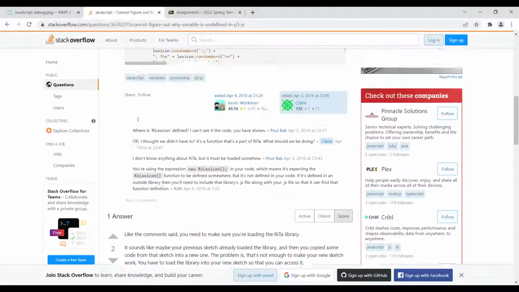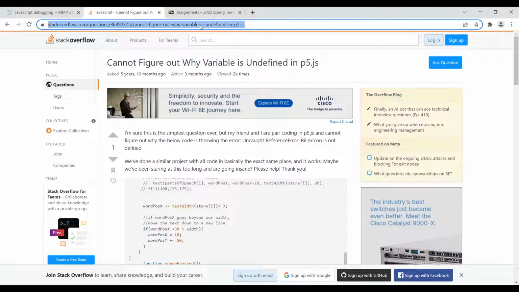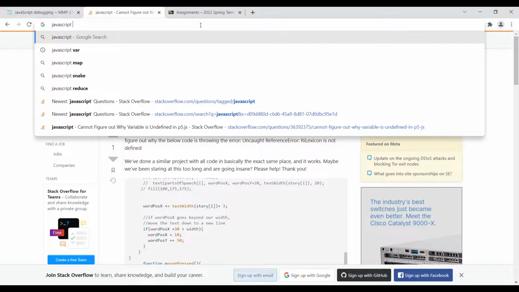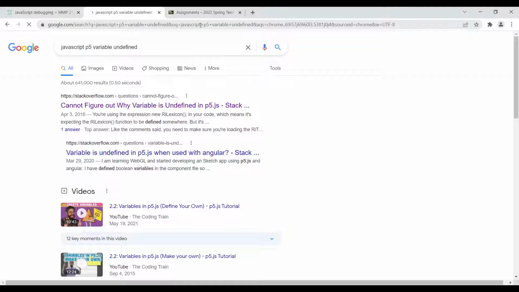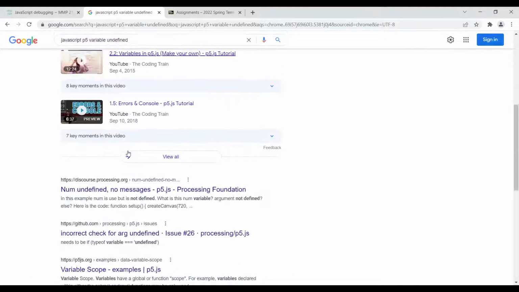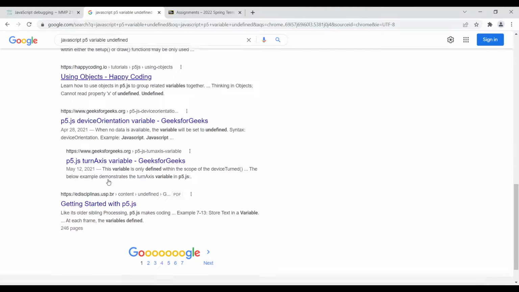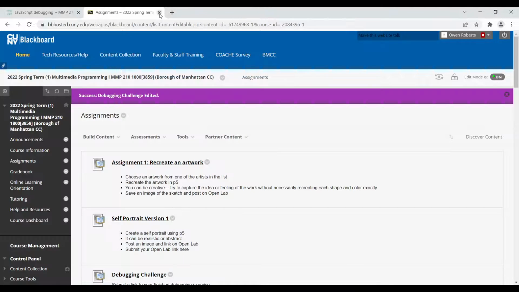So going to Stack Overflow is, in some cases, going to be a faster tool than Google. If you Google a similar question, like JavaScript P5 variable undefined, you can see early results are a lot of Stack Overflow. There's some other stuff in here, but Stack Overflow is often going to be the first thing that you see if you're Googling some code.